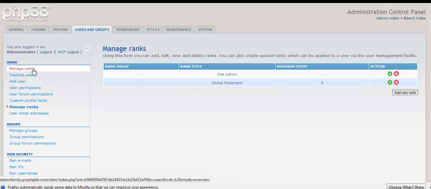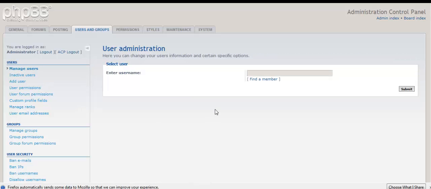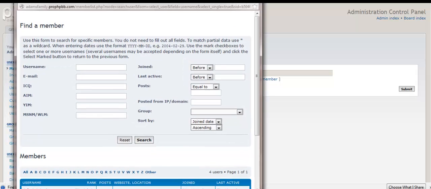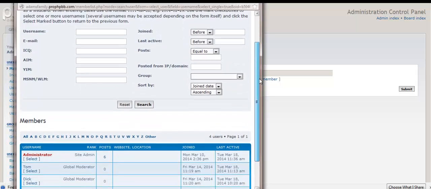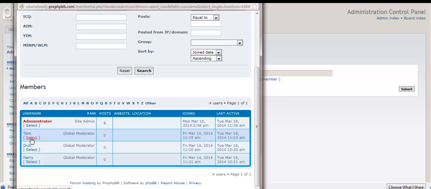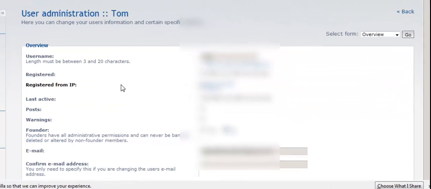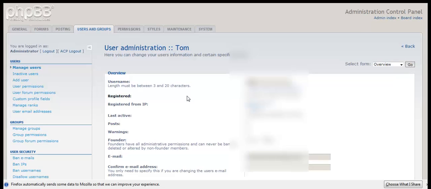Okay, so back to the first one, manage users. Okay, what we need to do here is find a member. Again, I'll pull this window down so you can see it a little bit better. We'll take Tom as an example, and we'll submit this. Now we get the information for Tom here. We get his username, registered date, registered from IP, which I've blurred out for obvious reasons as I've used my own IP. Last active, when he was last active, his posts, warnings.